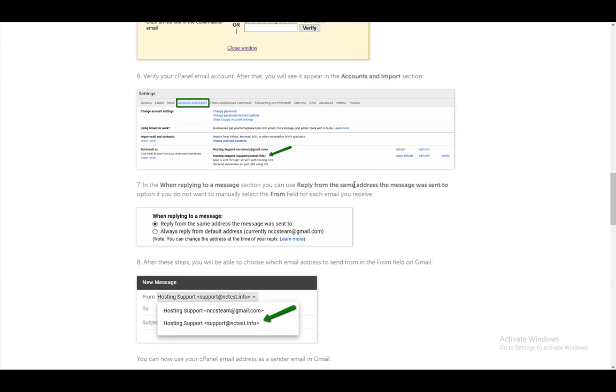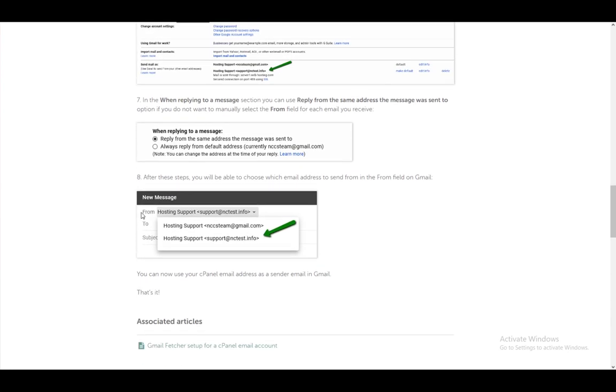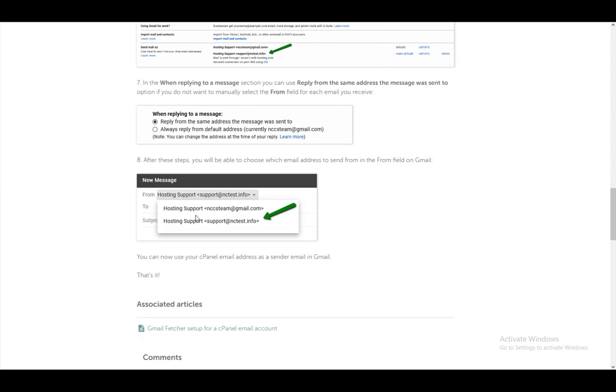When you're replying to a message, you can use reply from the same address the message was sent to, if you do not want to manually select the from field, which address you replied from. And yeah, you can just select which address you would like to send a mail from, and that's pretty much it.